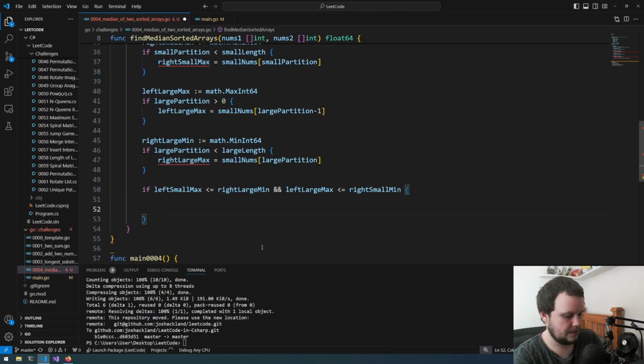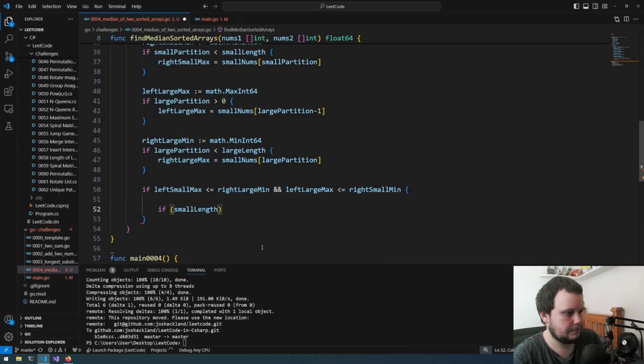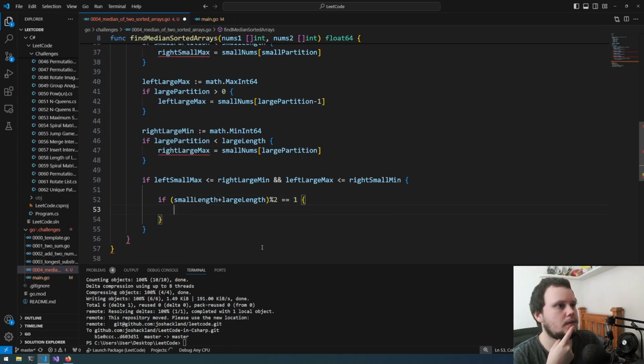So there's two different cases, depending on whether it's an even array or odd, that changes. So let's do if, what are the length variables called? Small length plus large length, modulus 2 equals 1 for the odd. So if we're doing odd, we need to return one of these values, which has the actual number, and it should. Which one would it be?